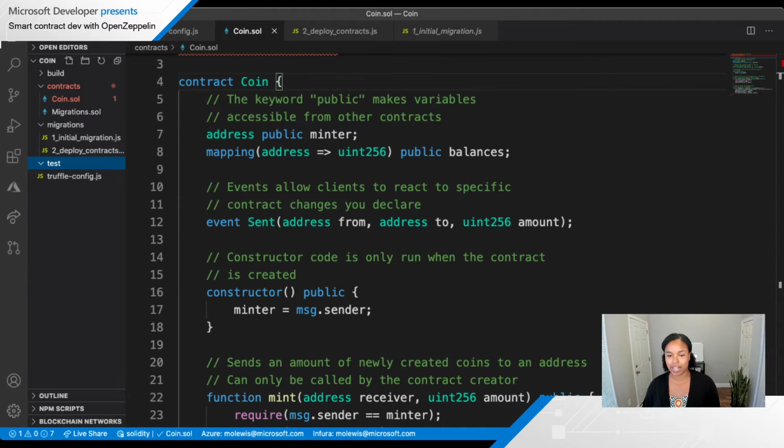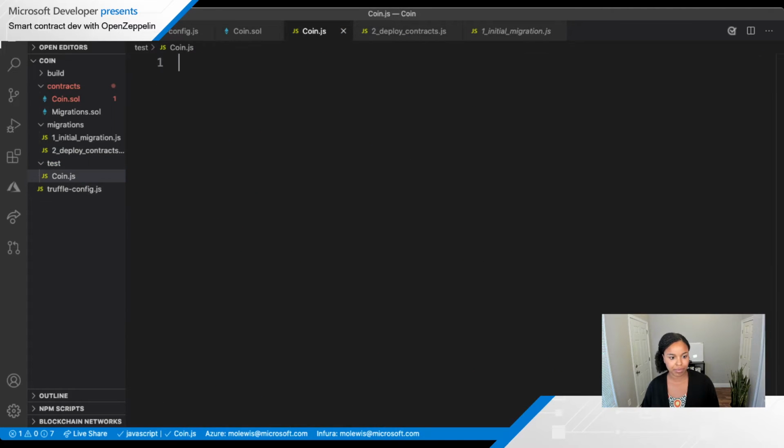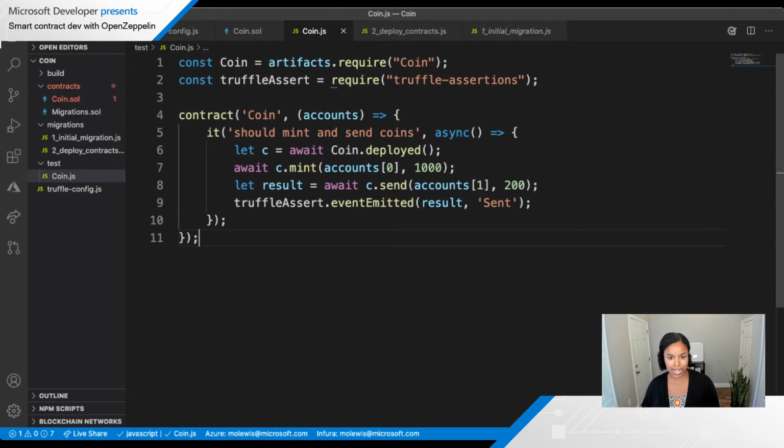So let's go ahead and add a test. And I am going through this kind of fast, of course, so I can actually get to the OpenZeppelin stuff right away, which we're going to do. So let's just call this test coin.js. Cool. And for this test, I'm going to copy over some of the code. For this very simple test, all I'm going to do is mint and send coins. I'm basically just testing the two functions that I have and confirming that this can be successful.